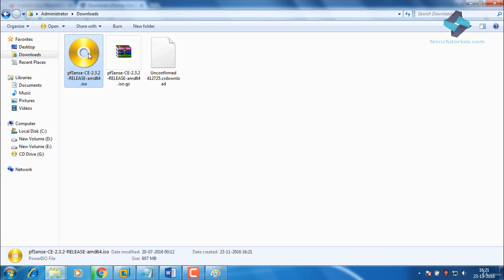You can either burn this ISO to a CD, which will be a bootable CD, and you can use that bootable CD to install the software on your PC. That is, if you are using a physical hardware device. Or you can use the ISO file to create a virtual machine.